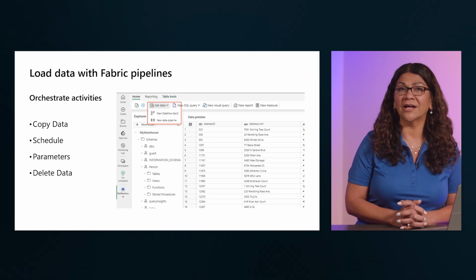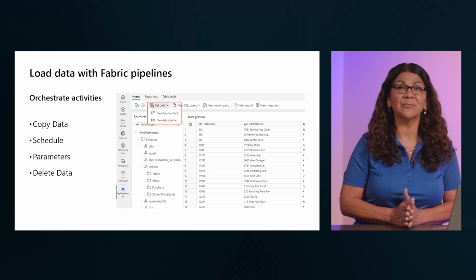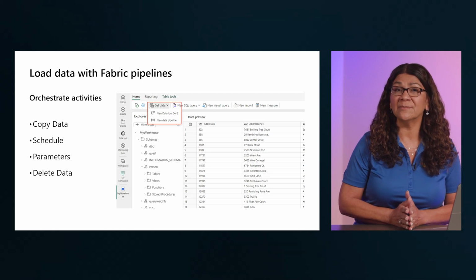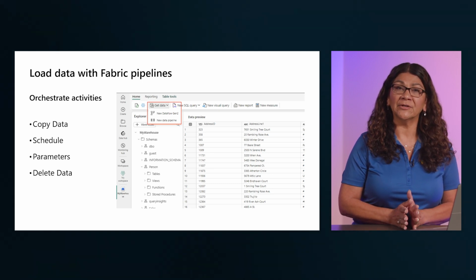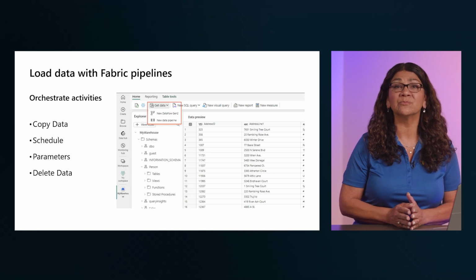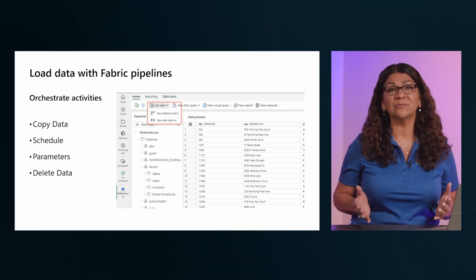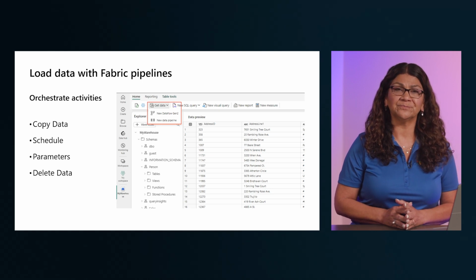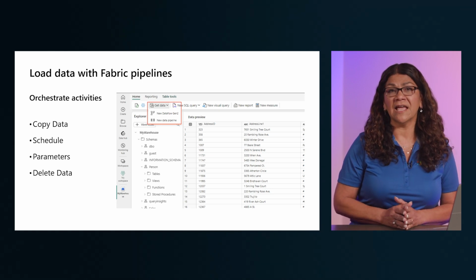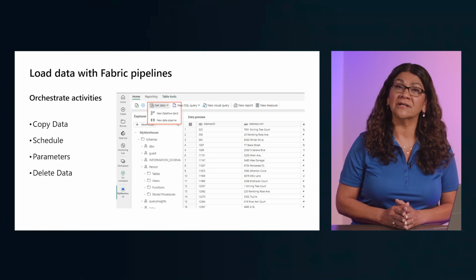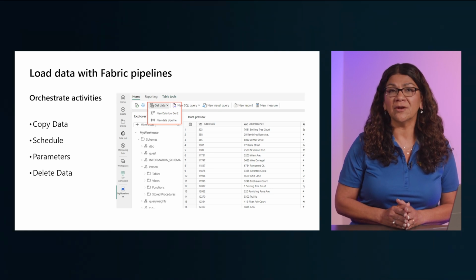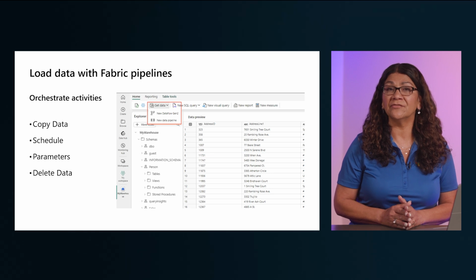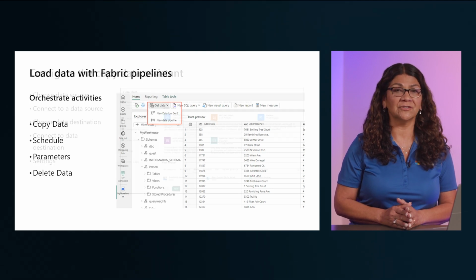Scheduling allows you to automate the execution of your pipeline at specified times or intervals. Parameters are used to make your pipelines more flexible and reusable by allowing you to pass different values during execution. Deleting data involves removing old or unnecessary data from your data warehouse to maintain efficiency and manage storage.